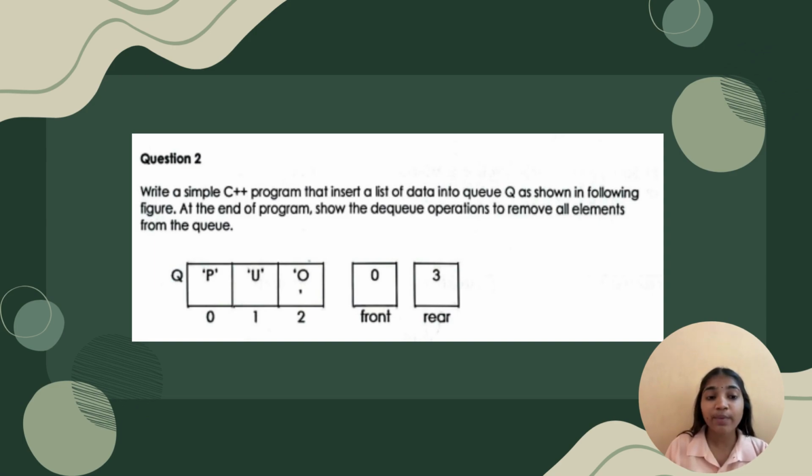I'm going to present my answer for question 2, which involves using a queue in a C++ program. This task is to insert specific data into the queue and then show how we remove or dequeue all the elements at the end of the program. So this provides a queue with the three characters P, U, and O inserted in that order. It also shows the position of index 0 as the front and index 3 as the rear. This represents a FIFO data structure, first in, first out, which means the first element added, which is P, will be the first to be removed.